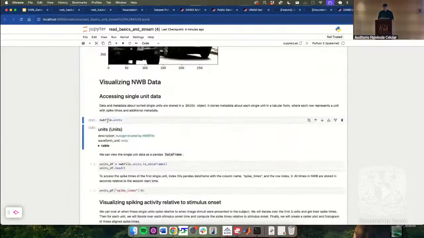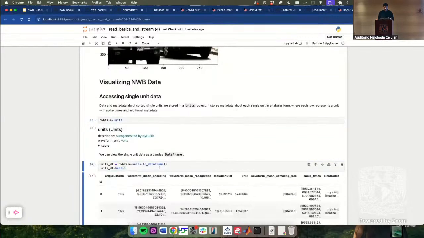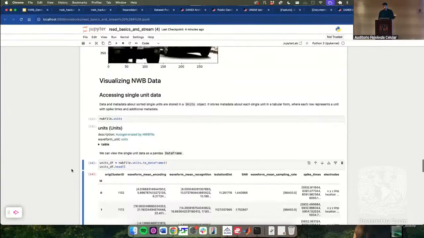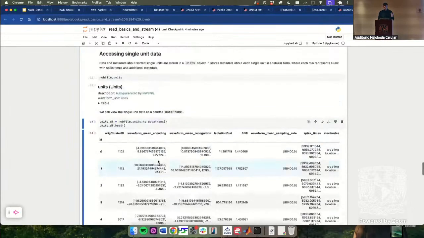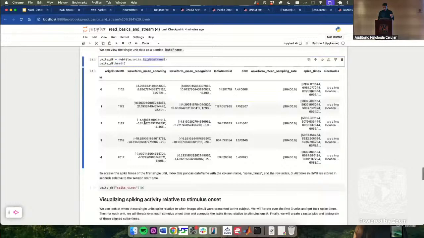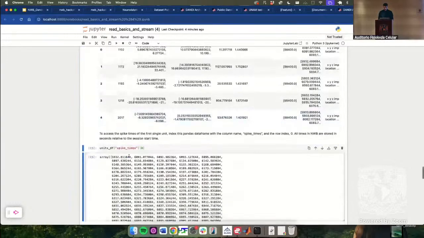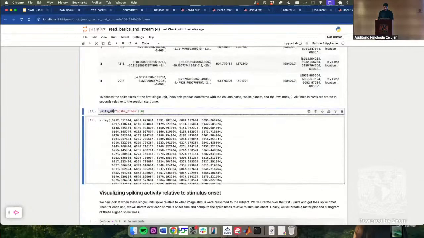Then we've got the units table, which stores all of the information about the spike times. This can be converted to a data frame, which is a common type of table in Python. You can do all of your data frame operations from this if that's more convenient for you. You can get spike times like this. You just do units, the data frame that you've created, and spike times is the column that you want.